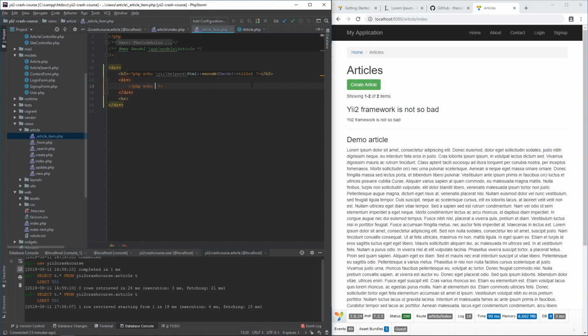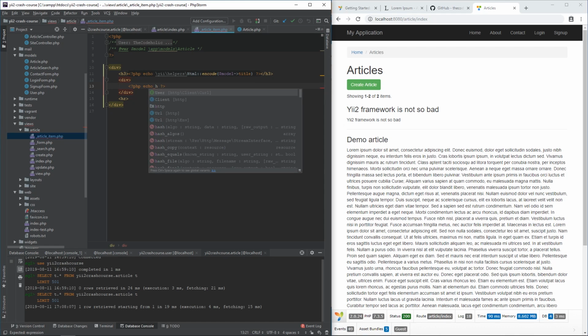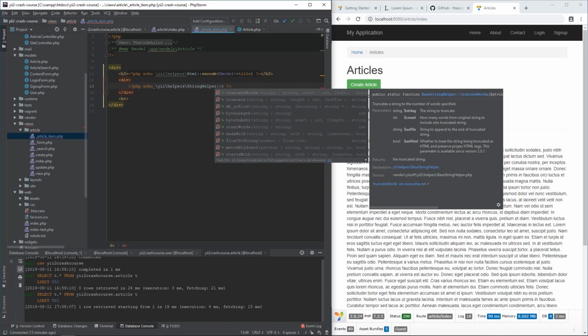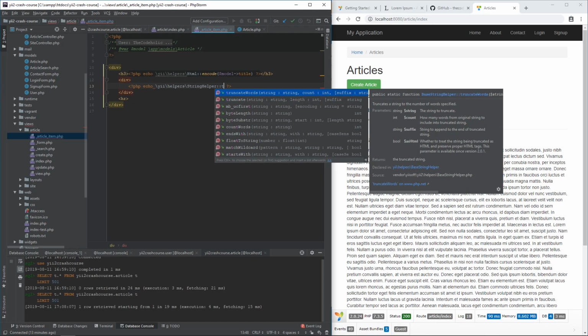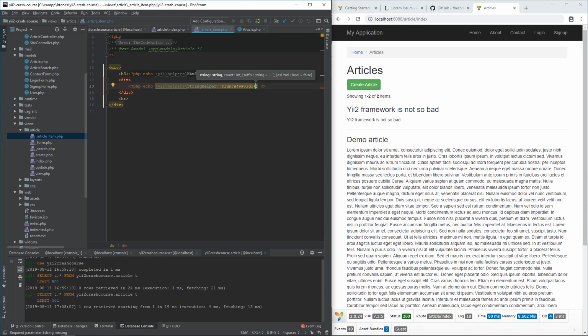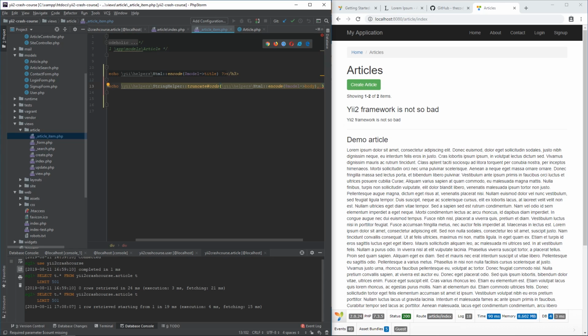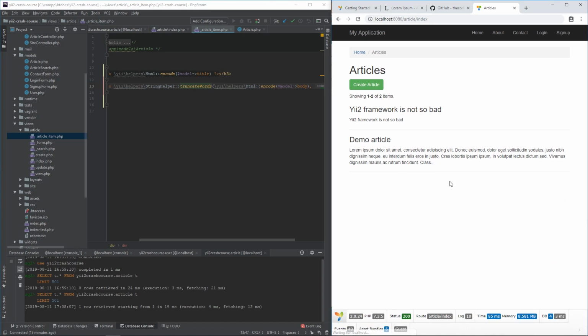After encoding, I'm going to trim my text. I'm going to use string helper and use truncate words. There are truncates which just truncates the number of characters, and truncate words truncates just words. It doesn't split a single word into two. So I'm going to use truncate words, pass there the body, and truncate like 40 words. Let's save this, refresh the page, and this is how my body looks like right now.